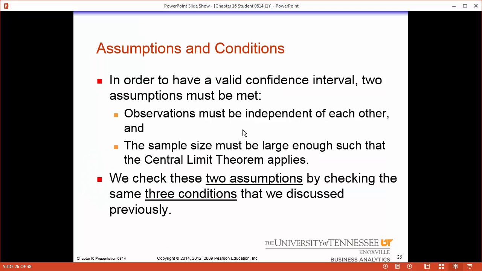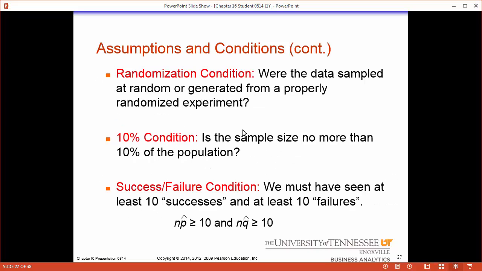So we've seen these assumptions and conditions before. We have that the sample size must be large enough that the central limit theorem applies. And we're going to speak specifically about what we mean by that. We have that they must be independent of each other. Now, these aren't the conditions we want you to memorize. The conditions will be the randomization condition, which goes to them being independent. So if we collect our data randomly, we're good.